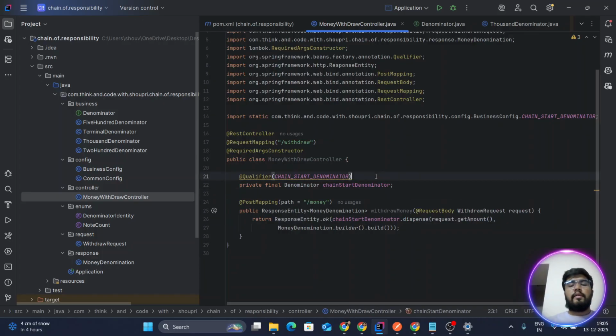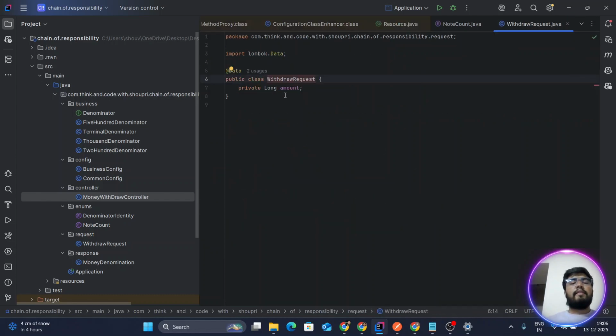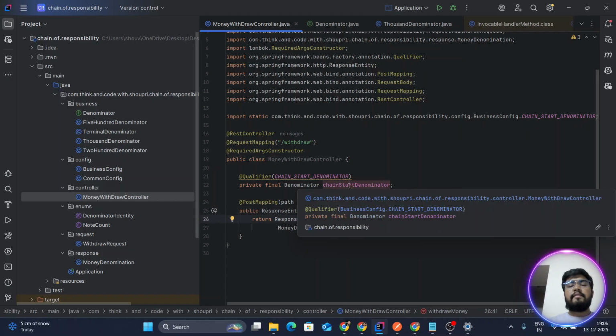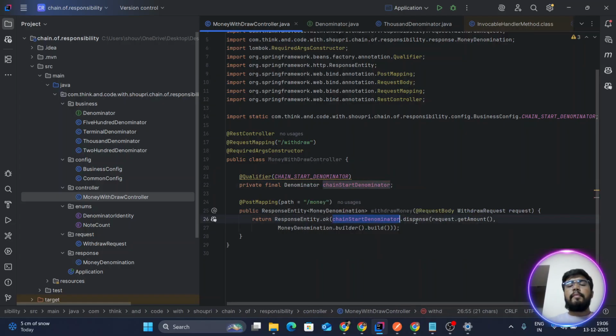The flow should start from the controller itself. On the controller class you can see that I have the REST controller with a request mapping of withdraw amount, along with a post mapping on this endpoint to withdraw the money. The request structure is a very simple POJO, with amount as a long, the amount of money that the client wants to vend out from the ATM machine. With this we are starting our chain. Here you can see we have the chain start denominator, and I am calling the chain start denominator's dispense method.